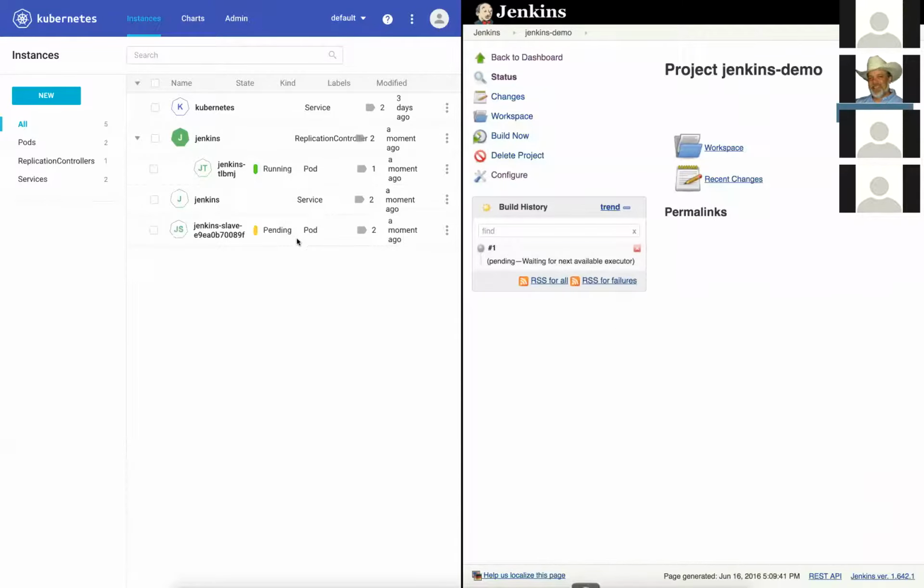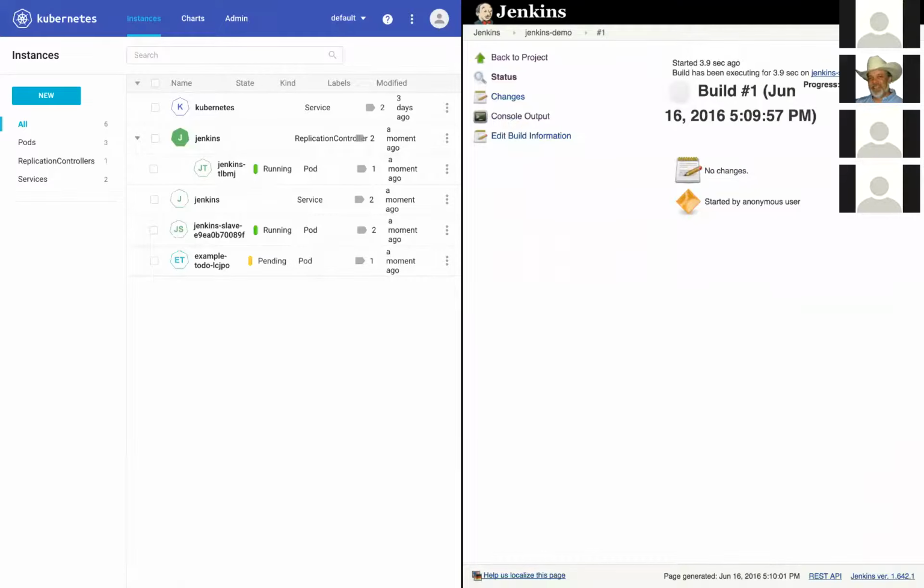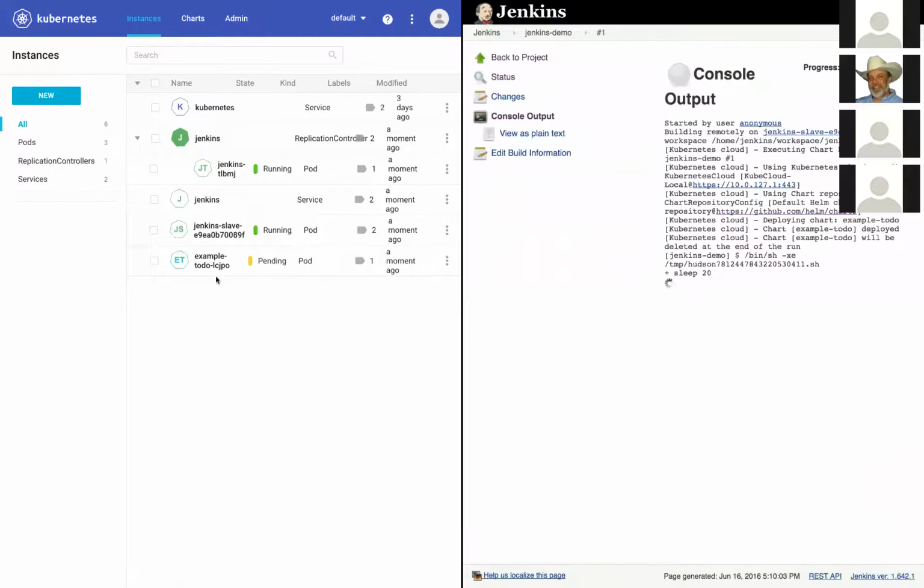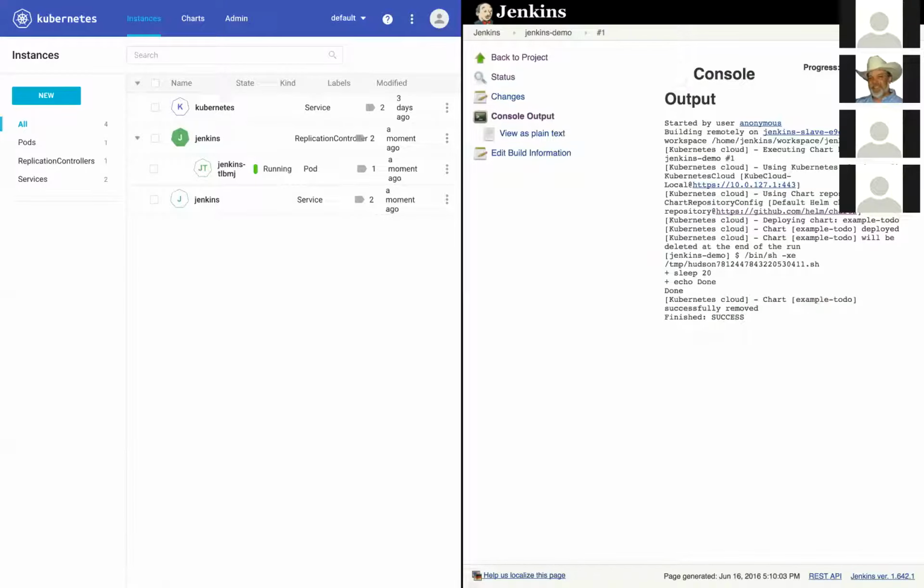All right, so you can see the slave is coming up. It's being created. It's up and running. And then let's see if we can see the console output. You can see the example chart is being deployed. You can see here the logs. Deploying chart, example to do is deployed. Now we're waiting 20 seconds. And once it's done, it should clean up the chart and remove the slaves. So there you go. Everything now is cleaned up.